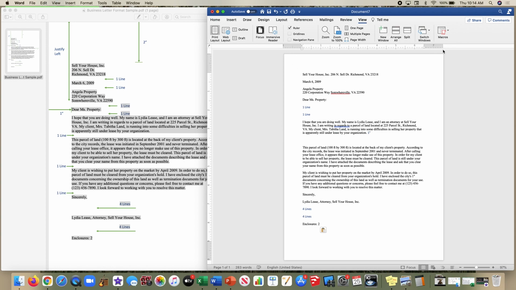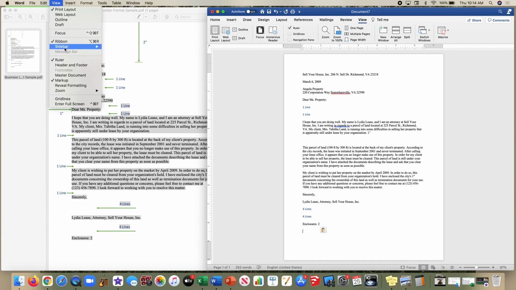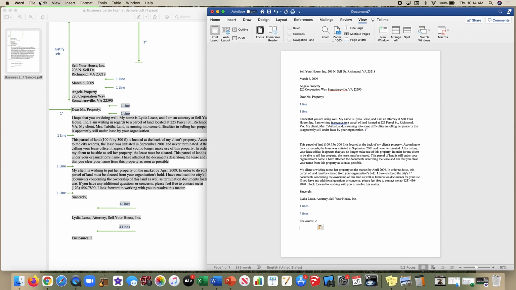Up at the top, I have my ruler. If you don't have the ruler, again, that's probably going to be in your view options. Click View up here and Ruler, and that'll either go away or show up. I want to see it.